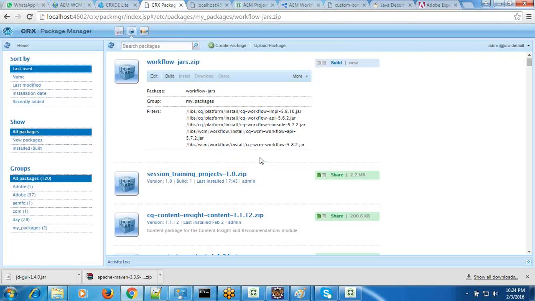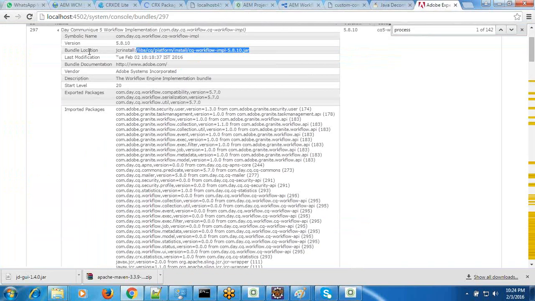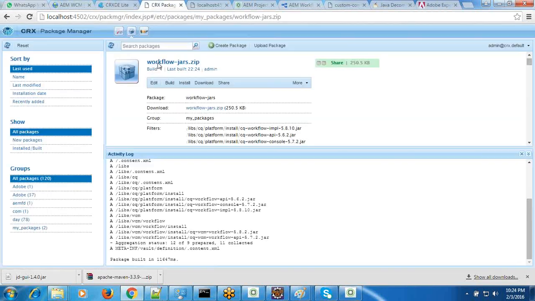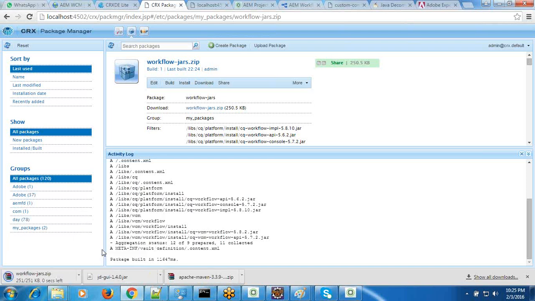If you want to download any of the bundles, just go to the Felix console, select that bundle, go to the bundle location and copy this JCR install path. Definitely each bundle must be installed inside the JCR repository, right? So copy this path, create the package through the package manager, build it and download it.